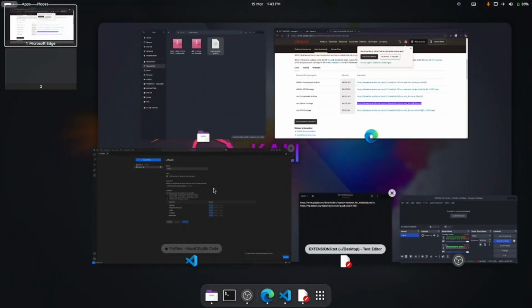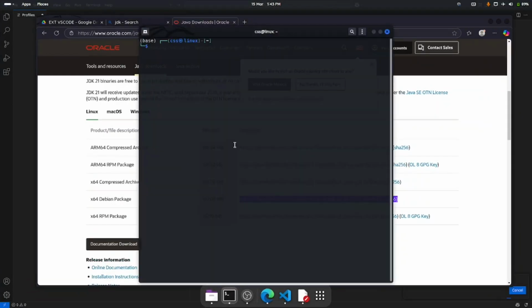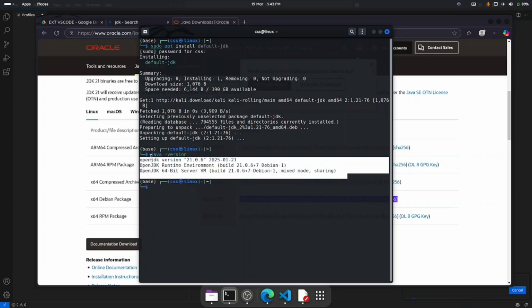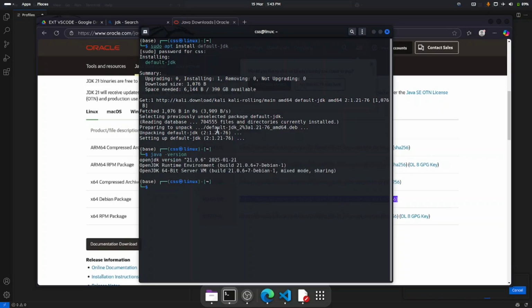I'll be using OpenJDK, so the command to install OpenJDK is sudo apt install default-jdk. To check the JDK version, just type in the terminal java -version and details will be printed on the screen.